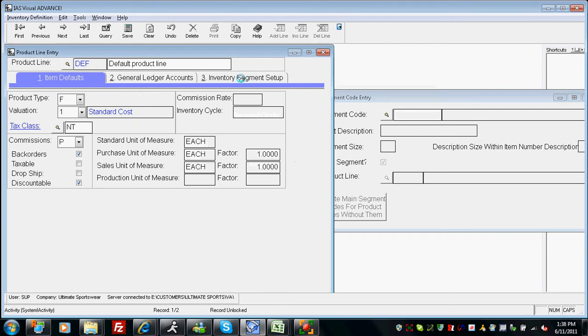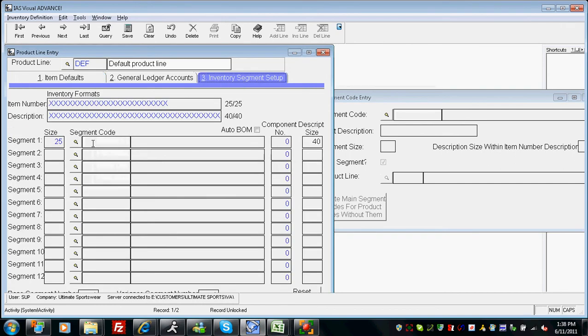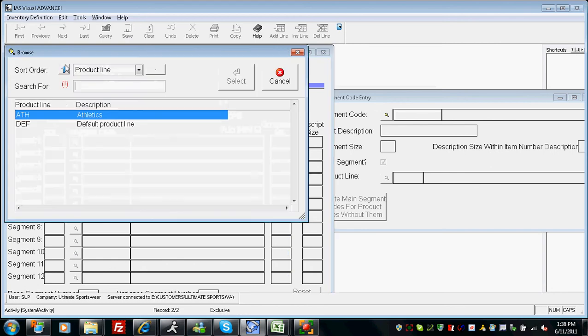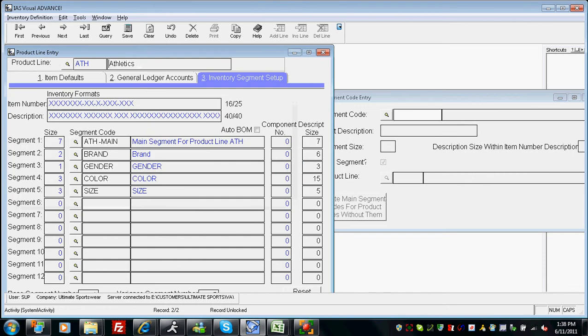If I click over here to the segment, you'll see that I've defined, if I brought up the right one, it would probably do that. You'll see here how I've defined separate segments. This is the main segment. Every item number has to have a main segment. And generally I identify the main segment as the style number.